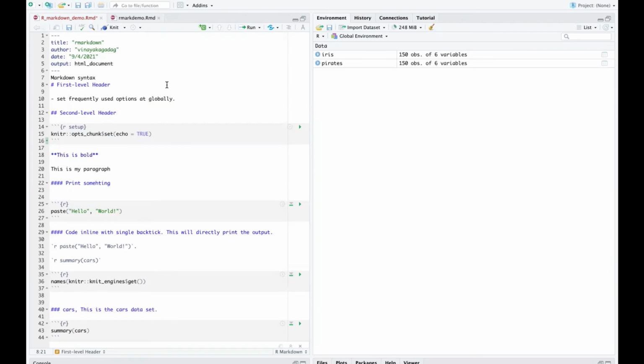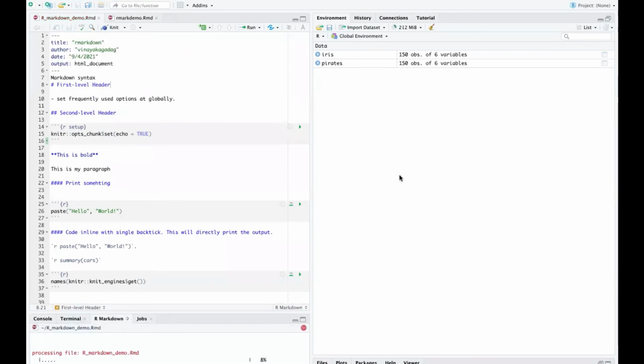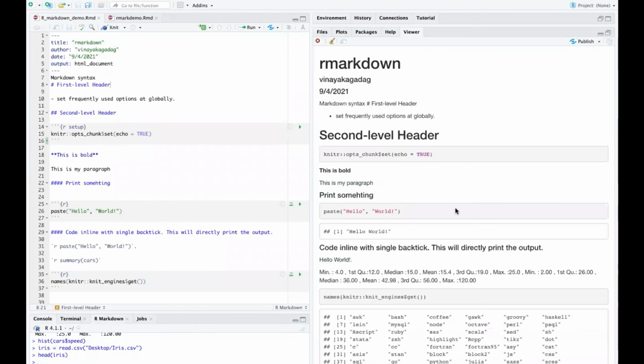You can knit this particular R Markdown file. To knit the R Markdown file, there's an option here. You can say knit the current document. So click on this drop down option. You'll see multiple options to knit the R Markdown file. So go ahead and knit to HTML. As soon as you knit to HTML, you'll see the file opened up in another view here on the right side. So this is how it looks.